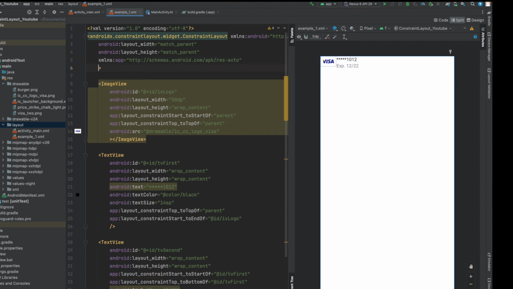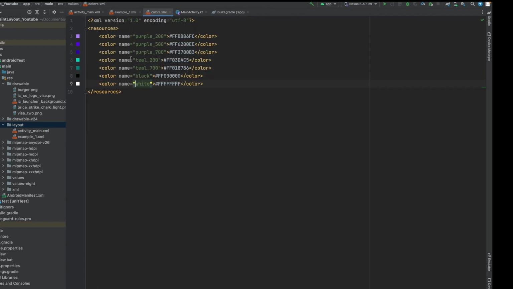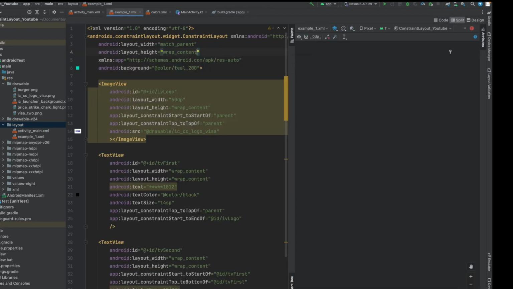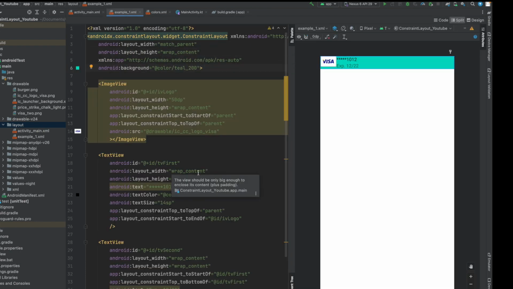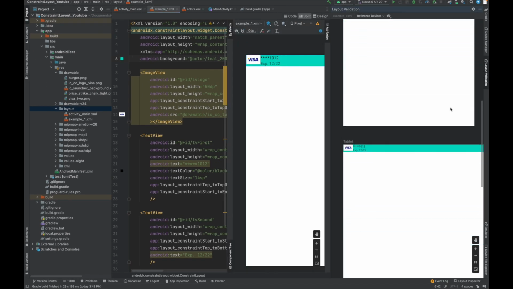Perfect, this is what we wanted. Let's give the background of this complete view. For example, let's give this color. Our height should be wrap content. This is how we can use our constraint layout. Let's go to the layout validation to see how beautiful it looks in multiple screens.